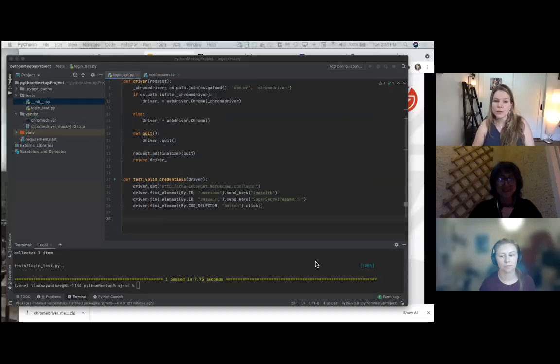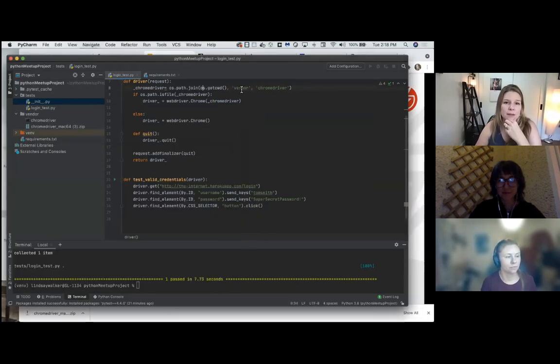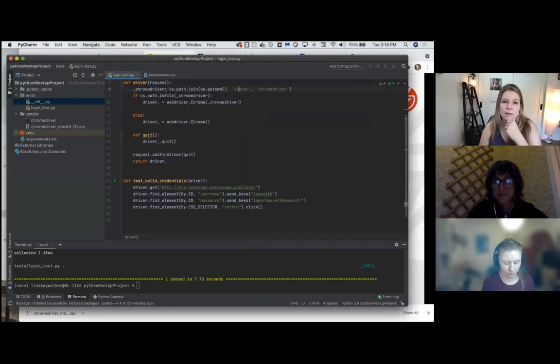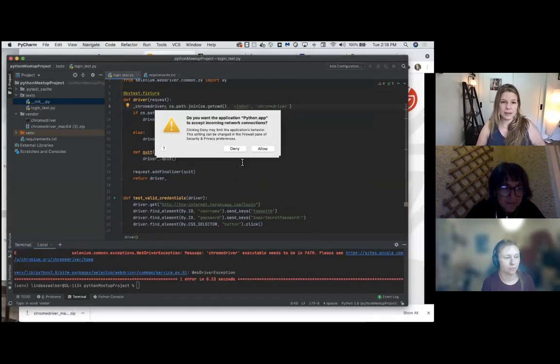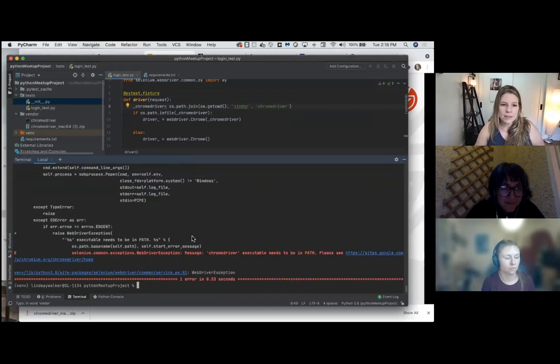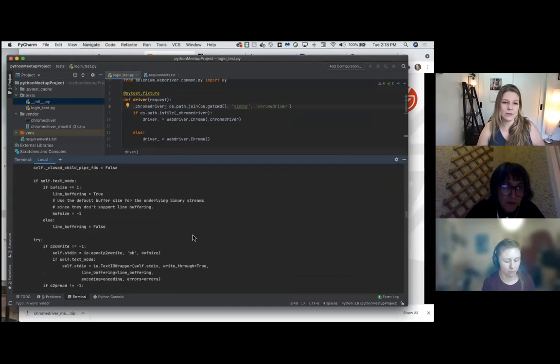Okay, so one thing that might happen is if you don't have the Chrome driver or you don't have the correct path to the Chrome driver. For example, let's say I'm telling it to look in the vendor directory. Let's say I mix it up, I make something not work. One common error you might see is that it's telling you I can't access a Chrome driver. I don't have a way to communicate.